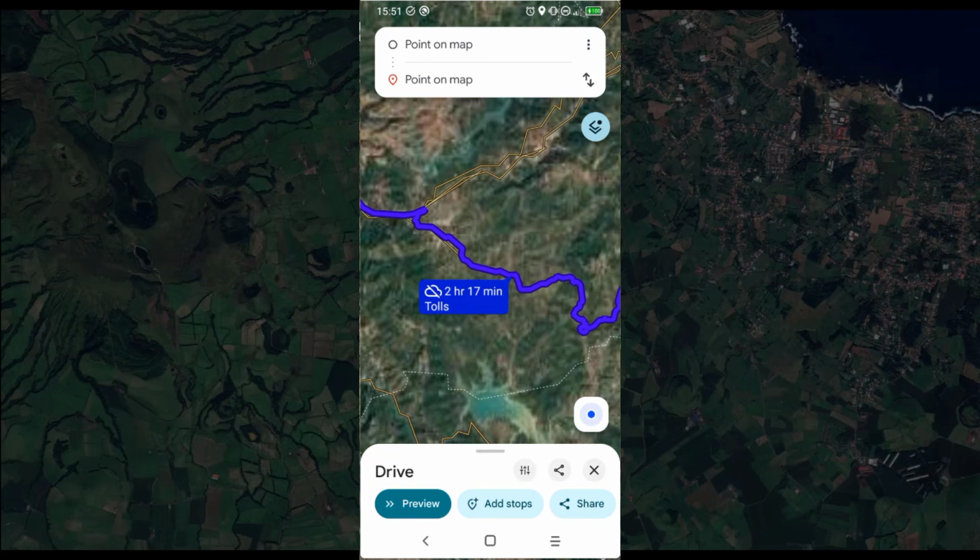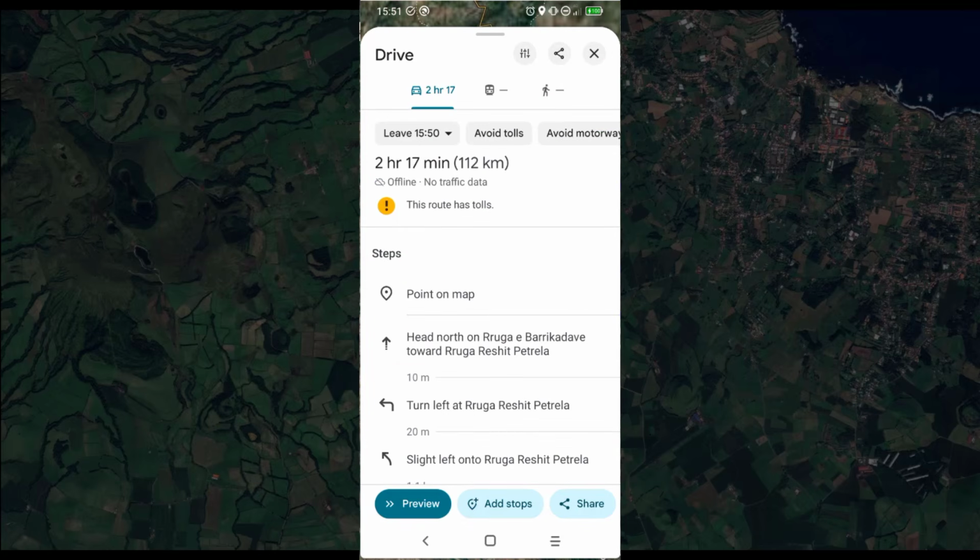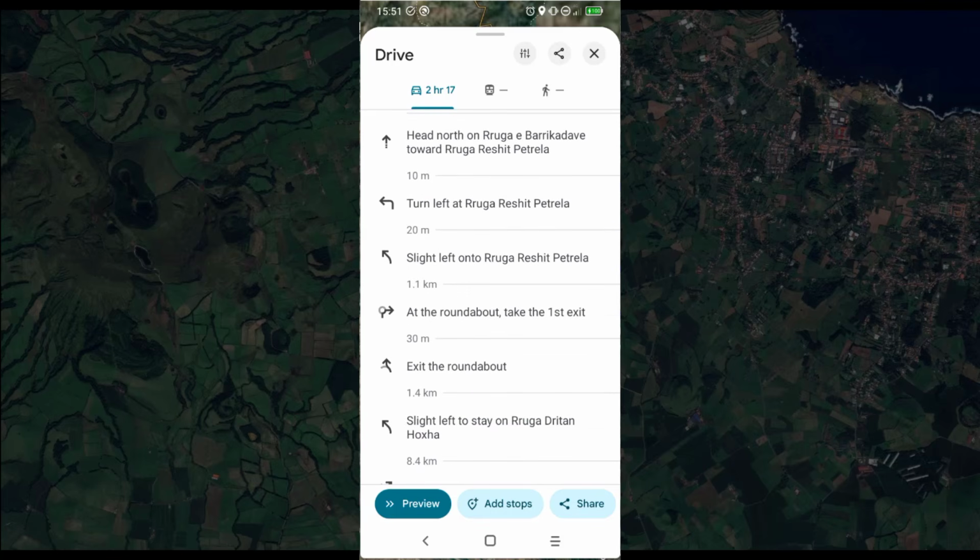However, you will be limited in some things like the live traffic, public transportation, and maybe some business details.